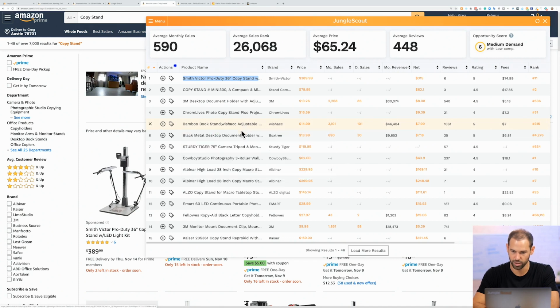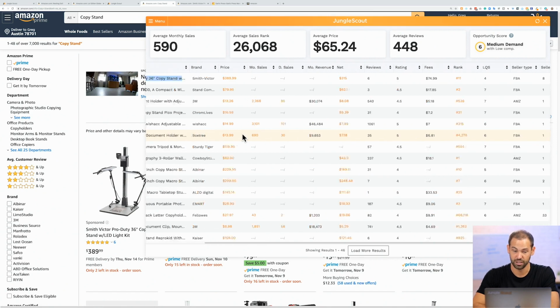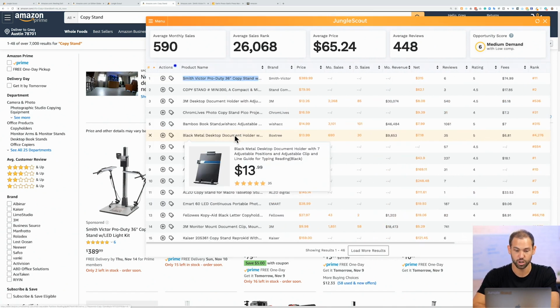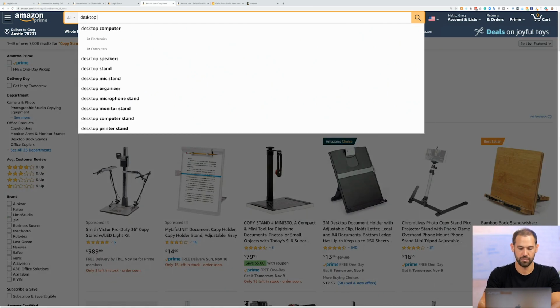So let's see here. For this one, it's selling really well. A bunch of reviews though. It's kind of interesting, this one, 690 sales, only 35 reviews. LQS of 6. So I could try going down this rabbit hole a little bit and see what it looks like. Desktop document holder. Let's try that.